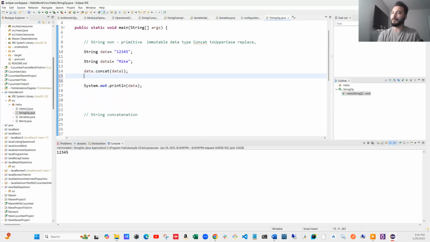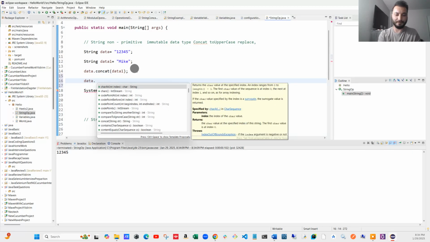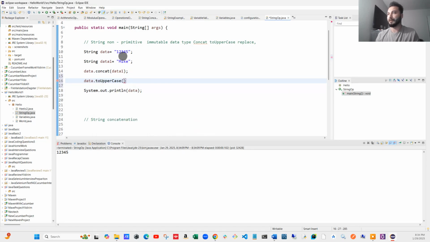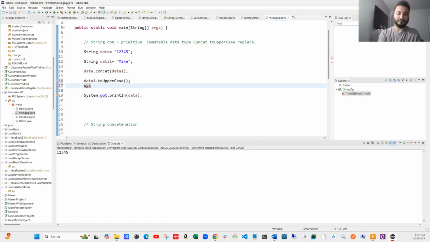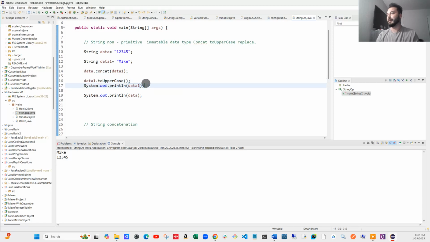Why is it not changing? I'm going to try something else: data.toUpperCase. I'm going to try to make data1 uppercase, and print data1. Let's see if data1 is going to be uppercase or not. As you see, we are not able to change the value of the string once we create it. This is why Java calls string an immutable data type.